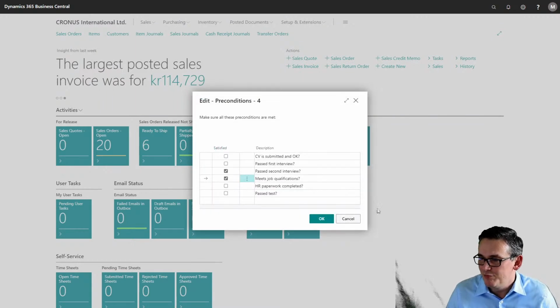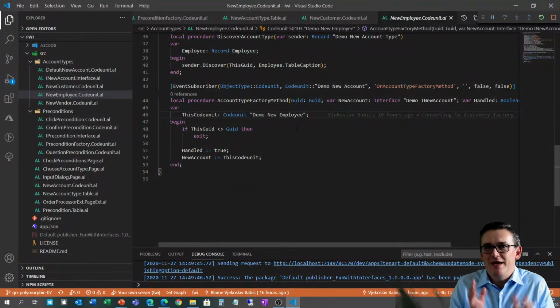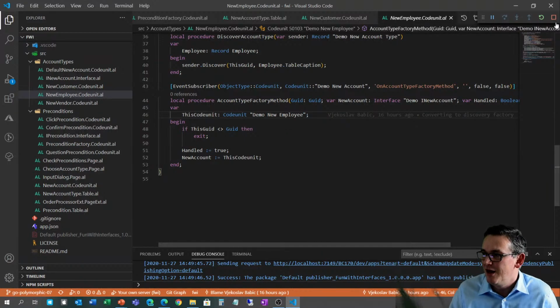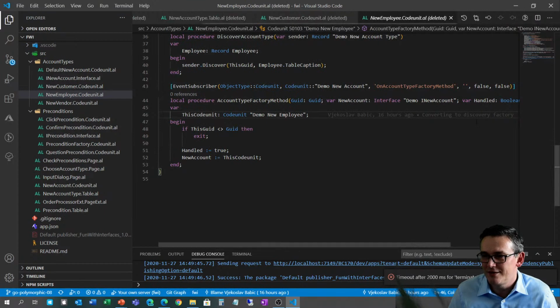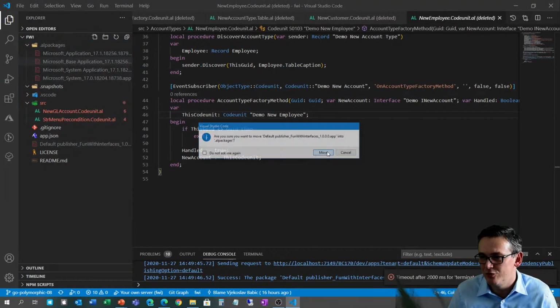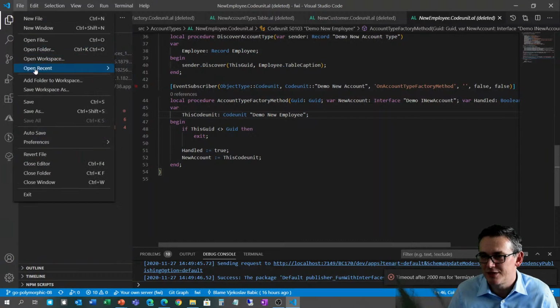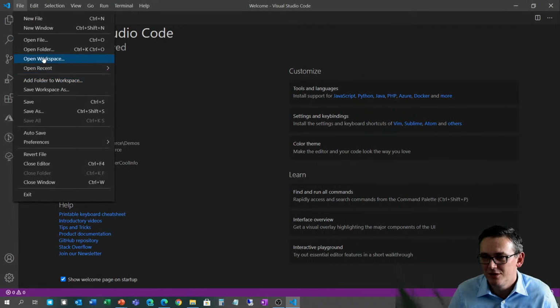And the beauty of this is that now that I have actually completely taken this business logic apart into different interfaces, I can easily extend this by going into Polymorphic 8, which is nothing but an app. And I'm again going to move this into my AL packages. I'm going to restart it to show what's going on.